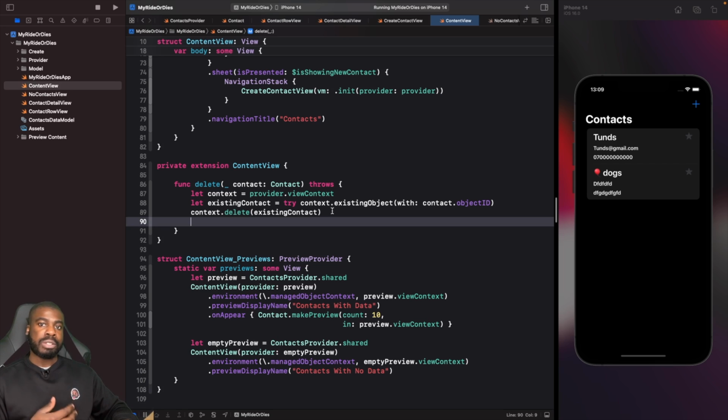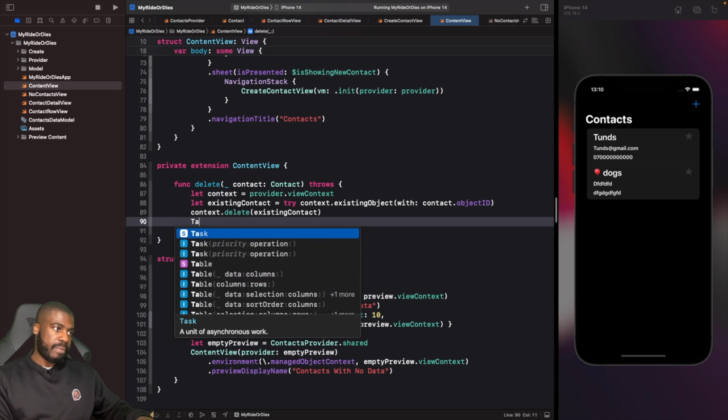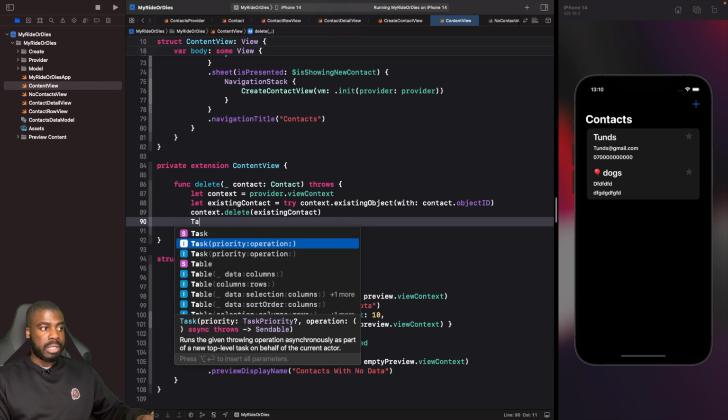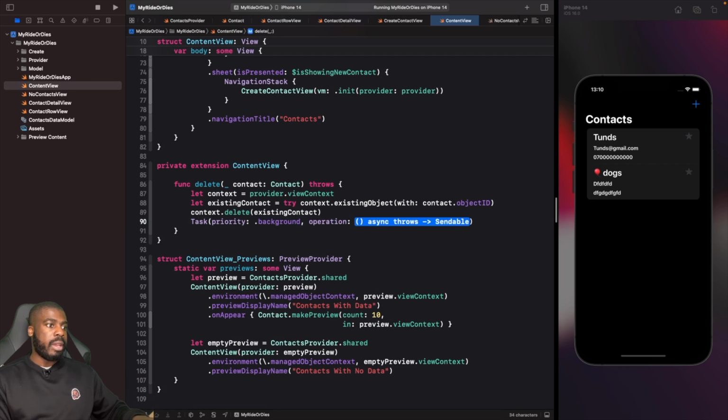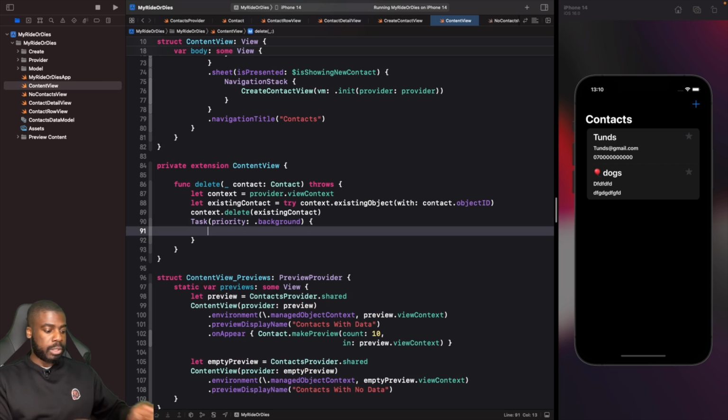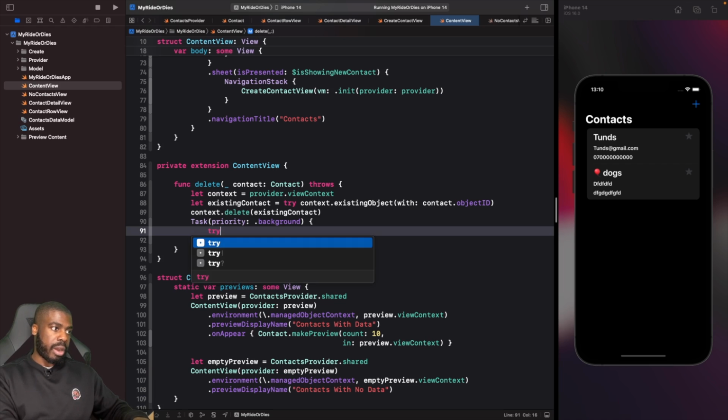Starting with Xcode 14, Apple allows us to use Swift concurrency within Core Data, which is really nice and cool. So we're going to use a task to help us delete this on a background thread. Let's do that now. We're going to say task, and we're going to set the priority on it. The priority on this task is going to be background, so it's on the background thread. Then within the operation block, we're simply going to say try, and then we're going to say await.